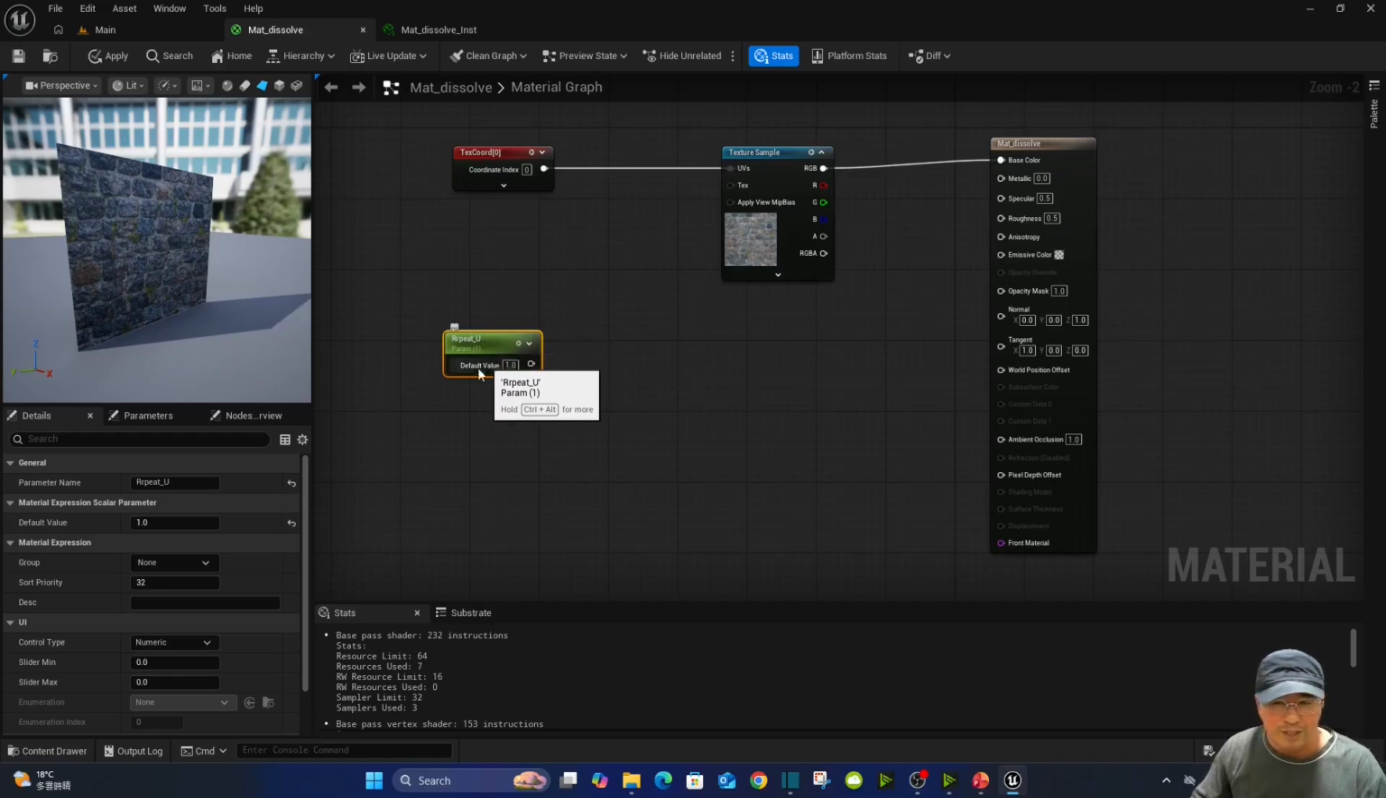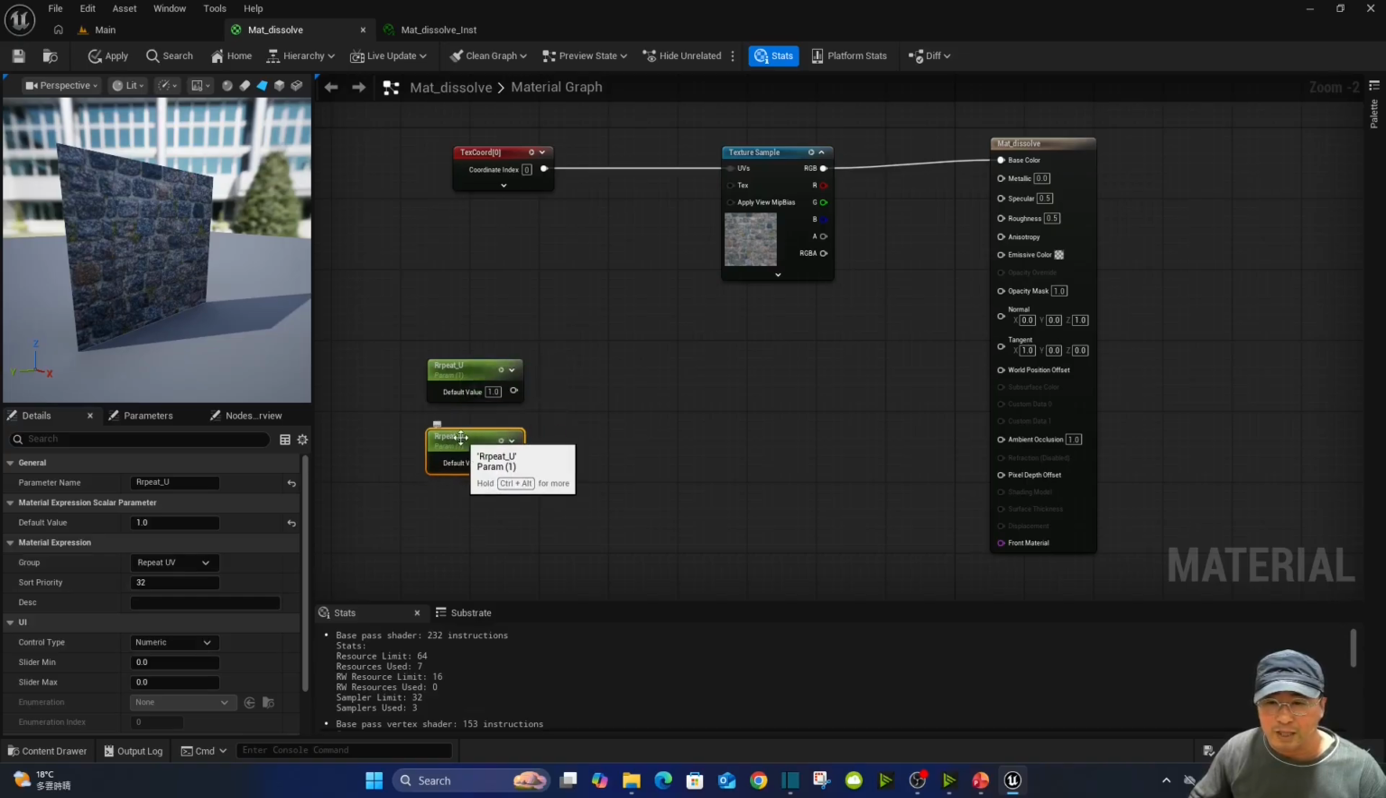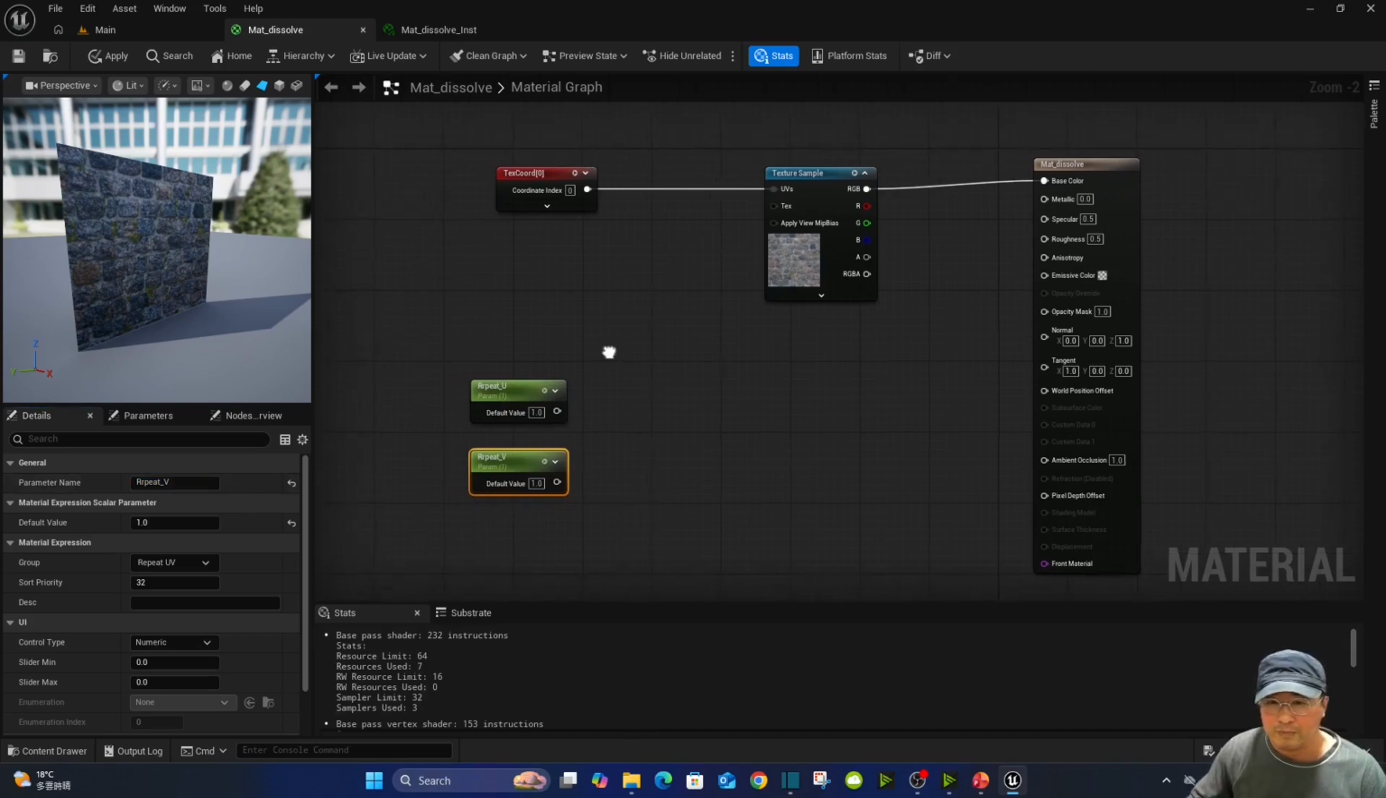Simply, before we duplicate, we can put it in a group. So we can go to the group. This group, I will give it a name, call it repeat UV. Okay, this is the group for this network, and then I just need to simply press Control D to duplicate once more, and I will rename it to repeat V. Yep.